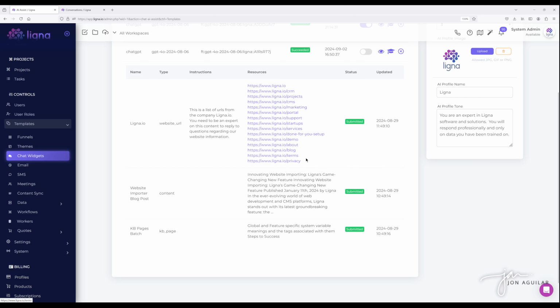Now, you may find pages that weren't picked up because they're just not linked on the home page. That's where you come in and put, like for instance, the blog, it didn't go past the blog. It stayed within the parameters of the site. Well, what if I want all my blog articles? Well, I'll just grab the blog and throw that in as my training website URL.